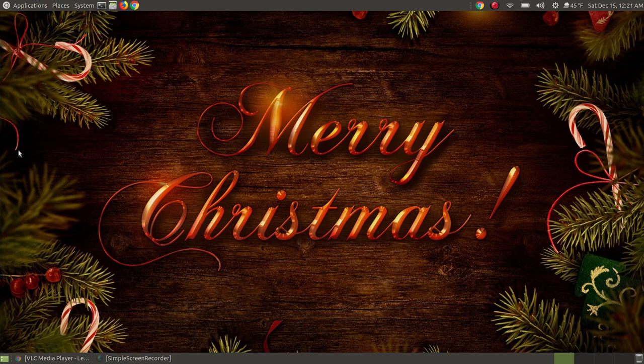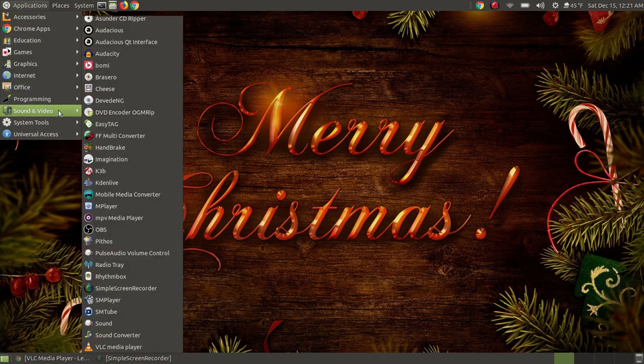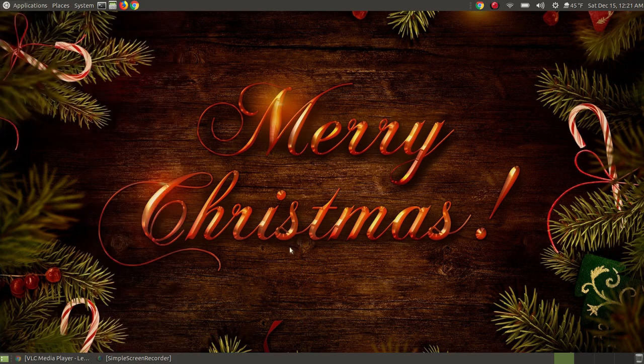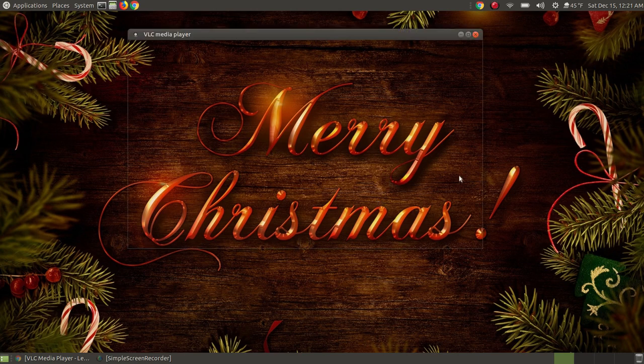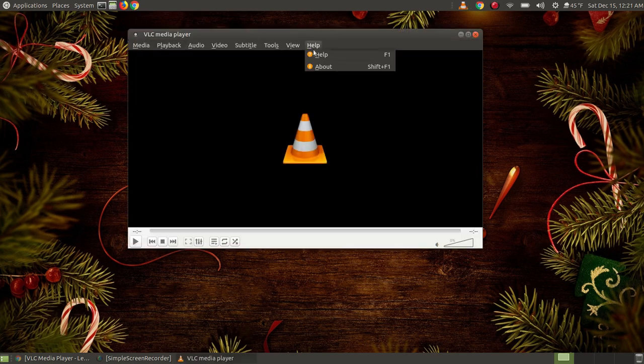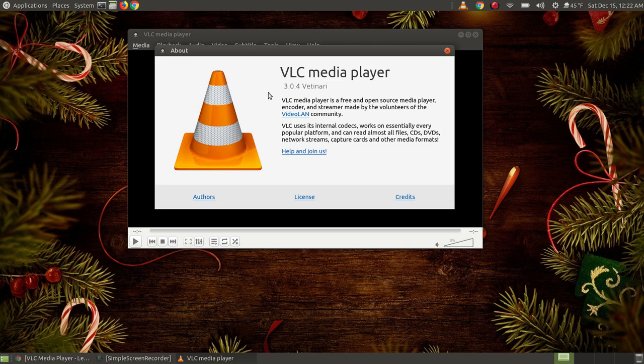Alright, to start with, let's open up our VLC Media Player. And to confirm that I do have 3.0.4, I'm going to click on Help and About, and this is the version that I'm currently using. And if you're using an older version, the older version will not work with your Chromecast device. You will need the new version.